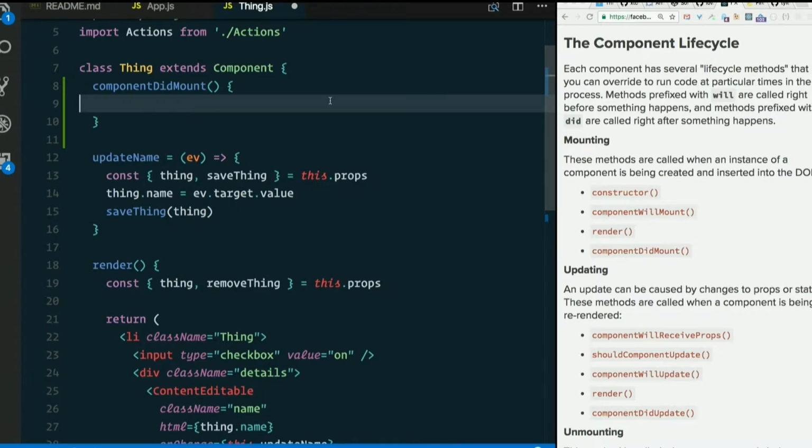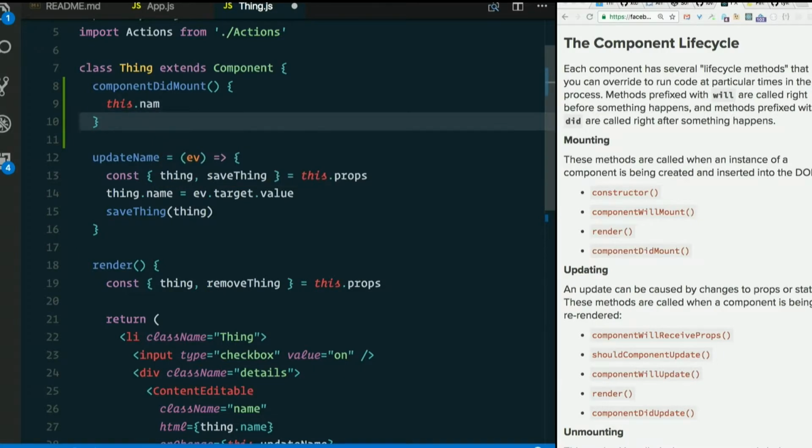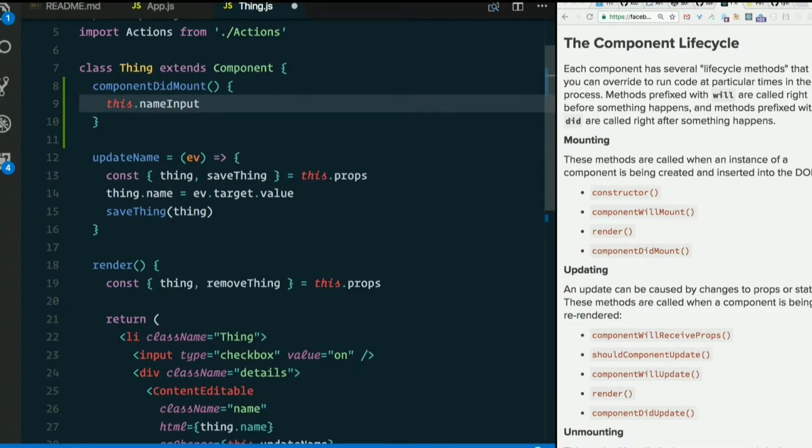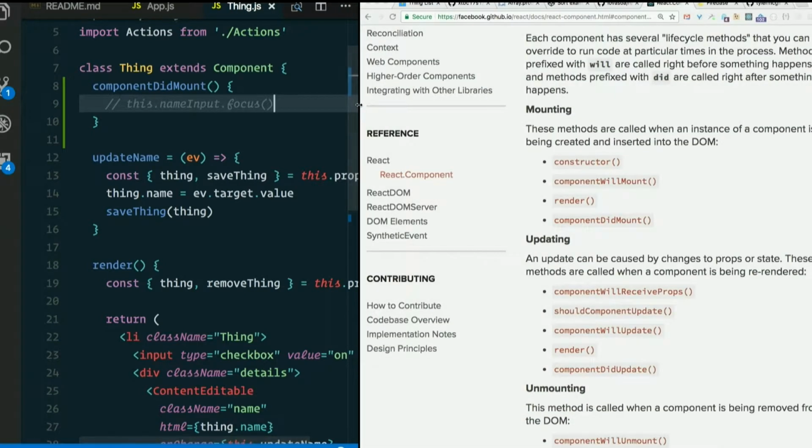It'd be super cool if we could just say this.nameInput.focus. So guess what? We can't. So let's see what we can do. If you're not sure, you can always play around in the dev tools. Dev tools are great.